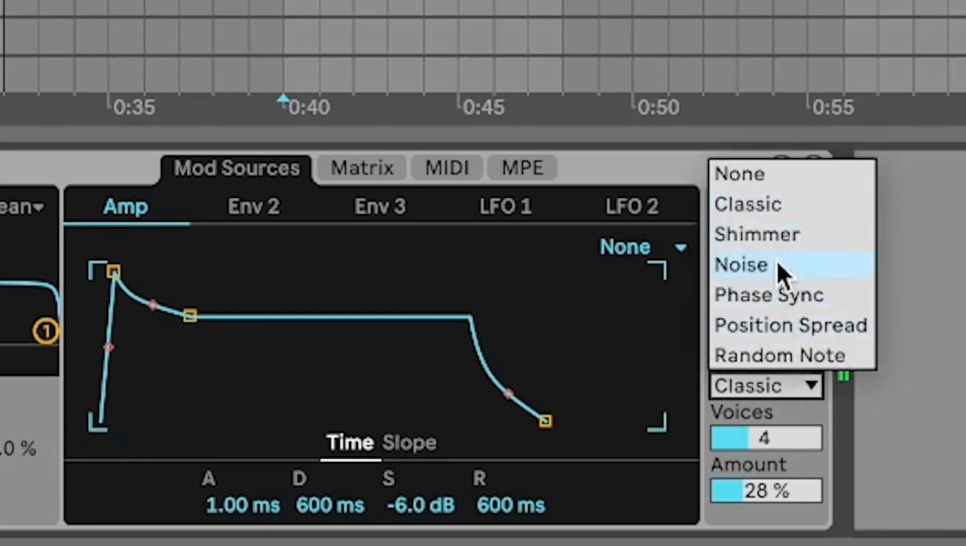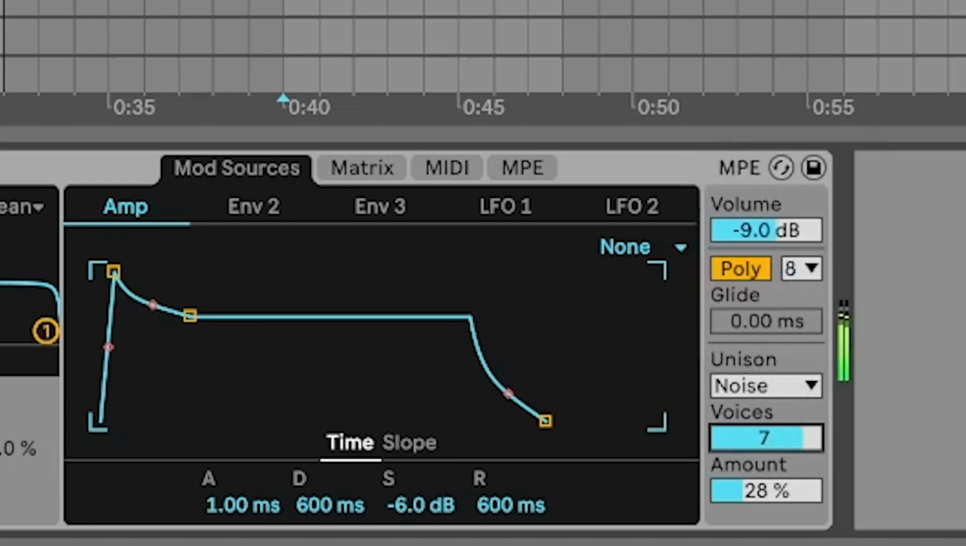Next up is noise mode. In this mode, each voice is modulated by a random noise source, adding a subtle noisiness and texture to the sound.